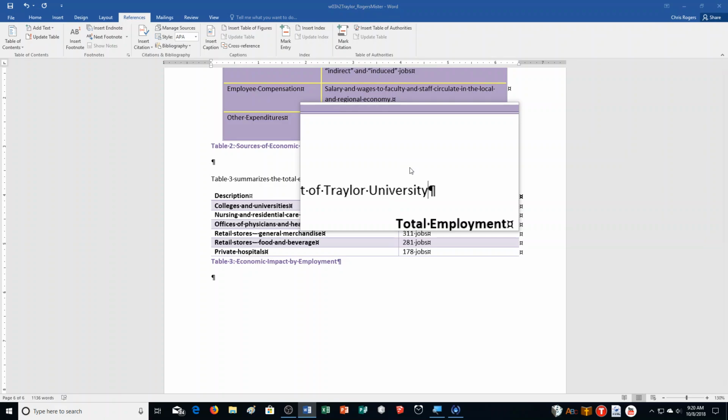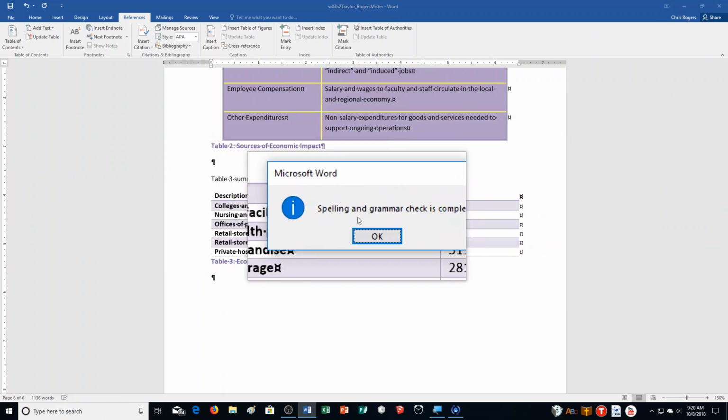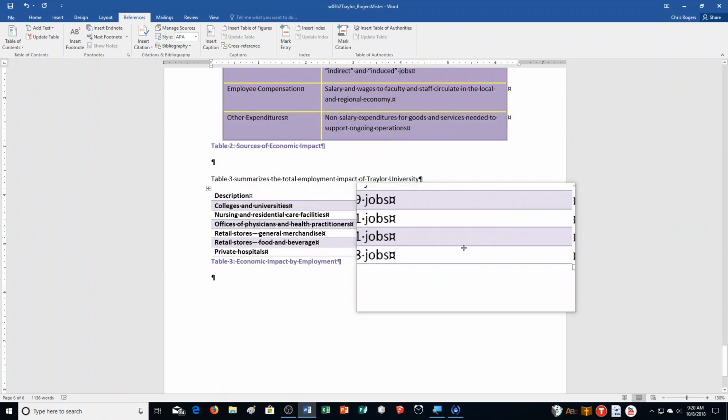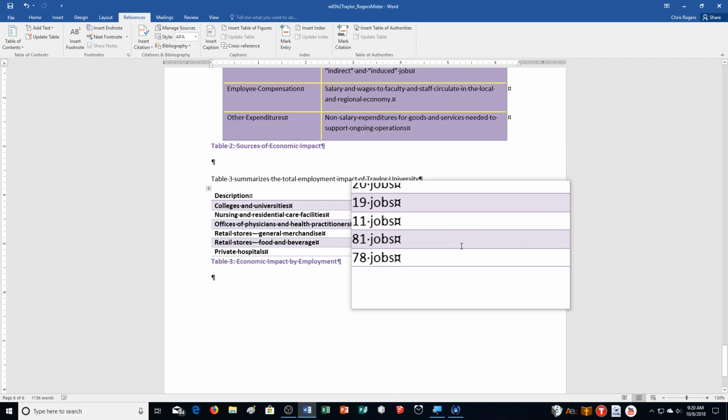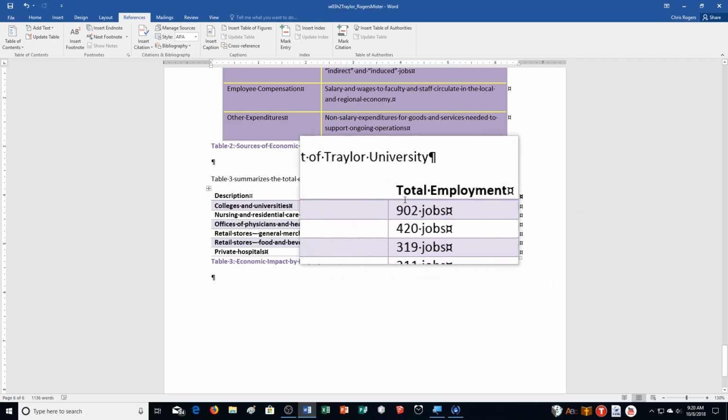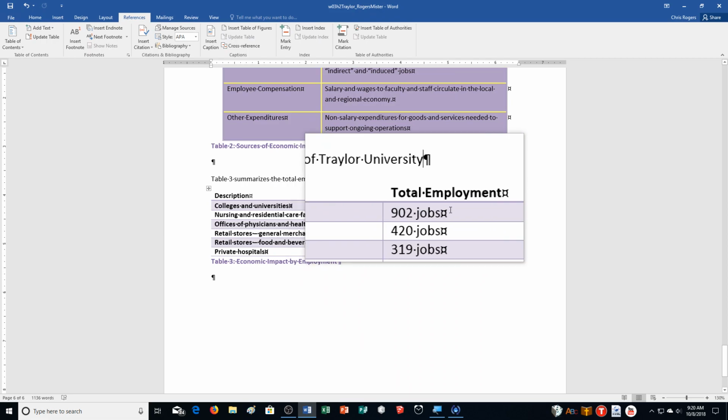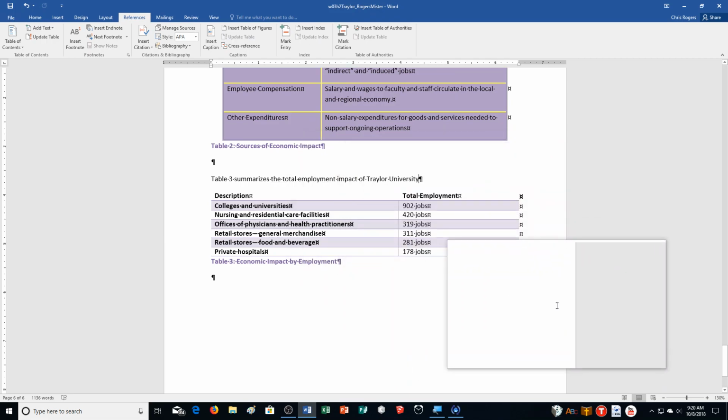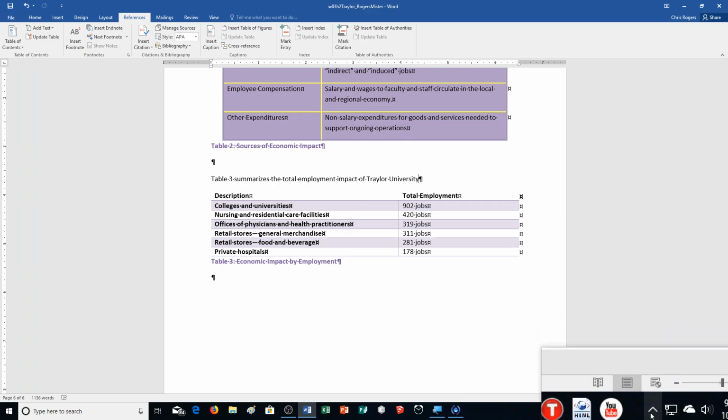So I press F7 so I can check spelling. It says spelling and grammar check is complete. We're good to go. Then step G, I save and close the document. And then of course you're going to submit this file the way you're instructed to for class. And that is how you complete Word Chapter 3 Hands-On Exercise Number 2.